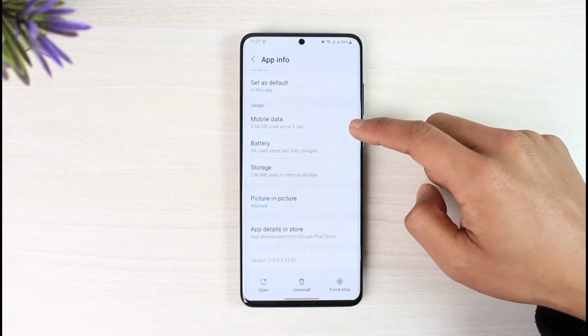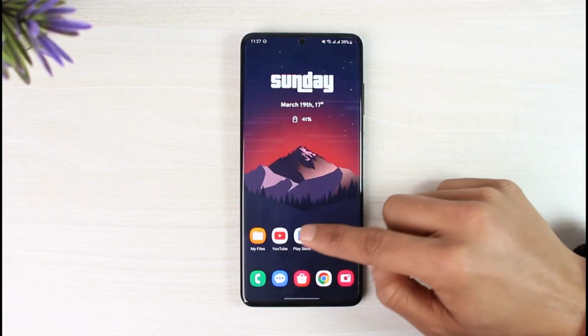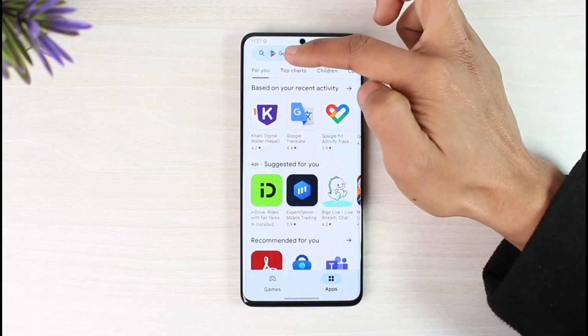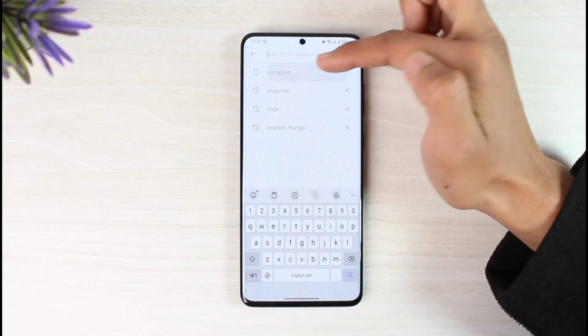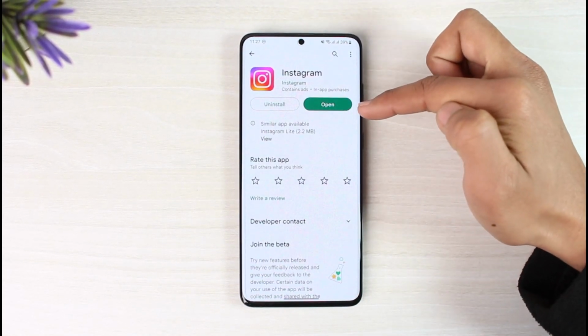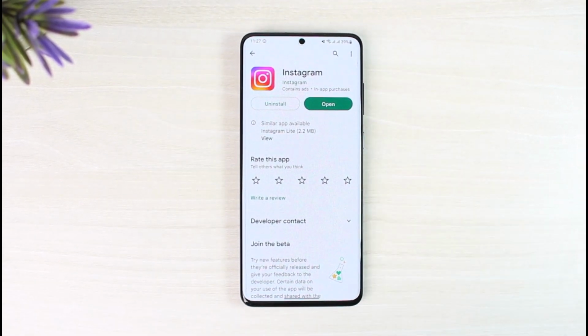Now once you've done the steps, basically you want to come back and then open up your respective Play Store or your App Store, and in the search box you simply want to search for Instagram. Check if the Instagram app has an update, and if it does, definitely make sure to update it to the latest version, because updating will also most likely help you solve the bugs and errors that existed in the previous version.